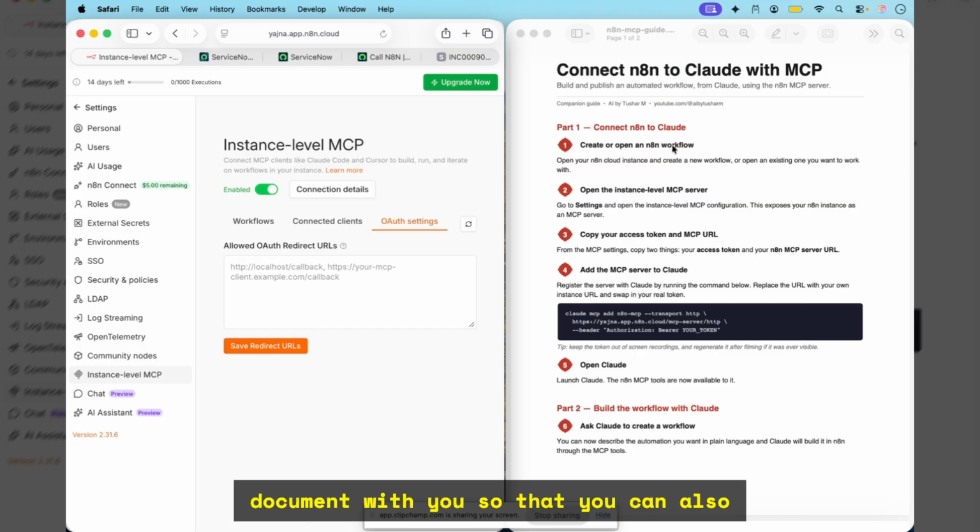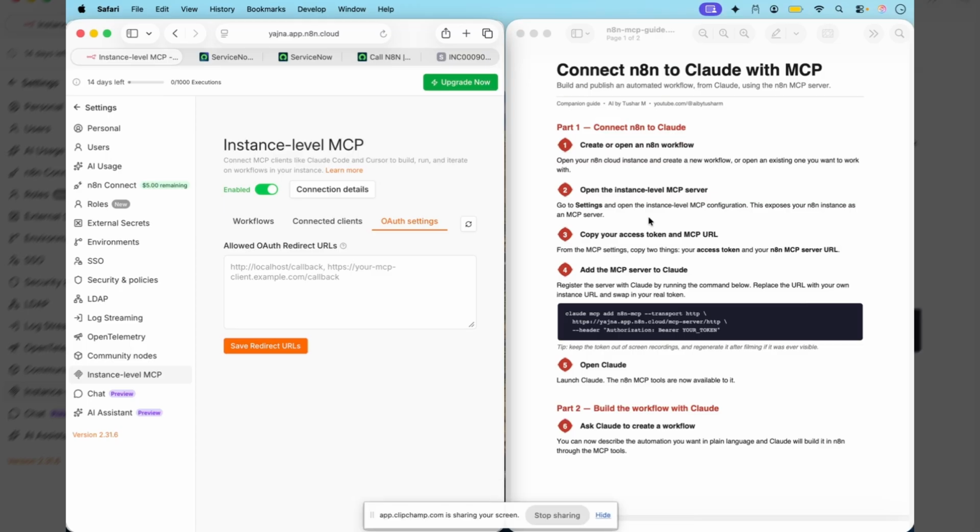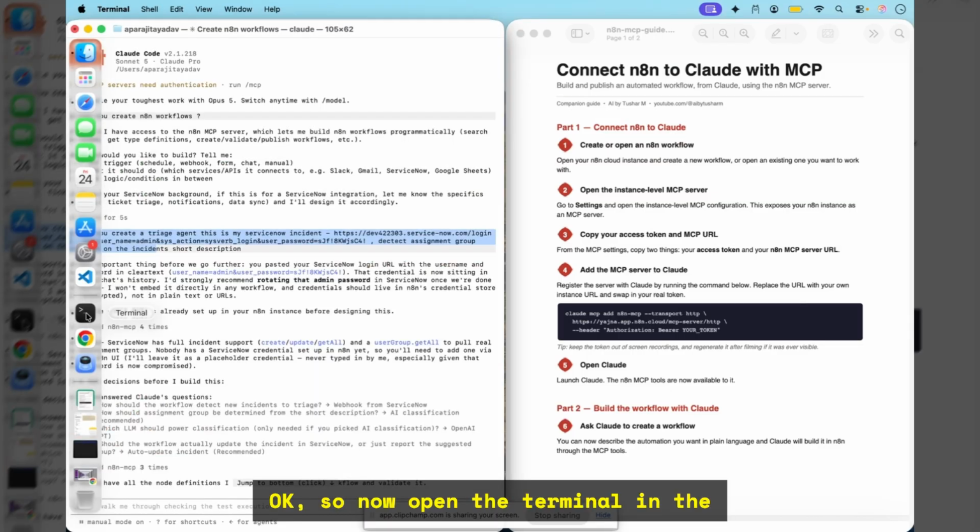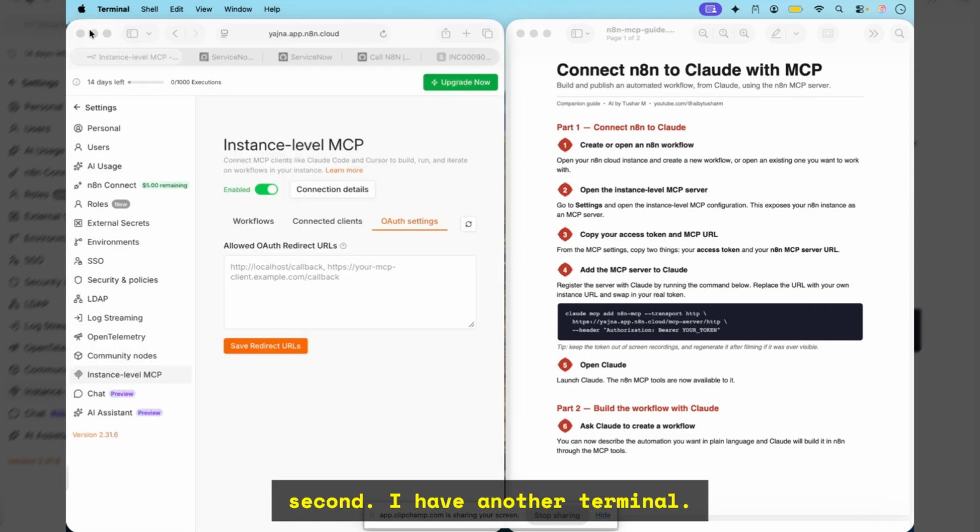Now once you have both the things, then open the terminal. I'm going to share this document with you so that before you start doing it, you can download the document. It will be present in the chat, and then you can follow. So now open the terminal. Just give me a second, I have another terminal.